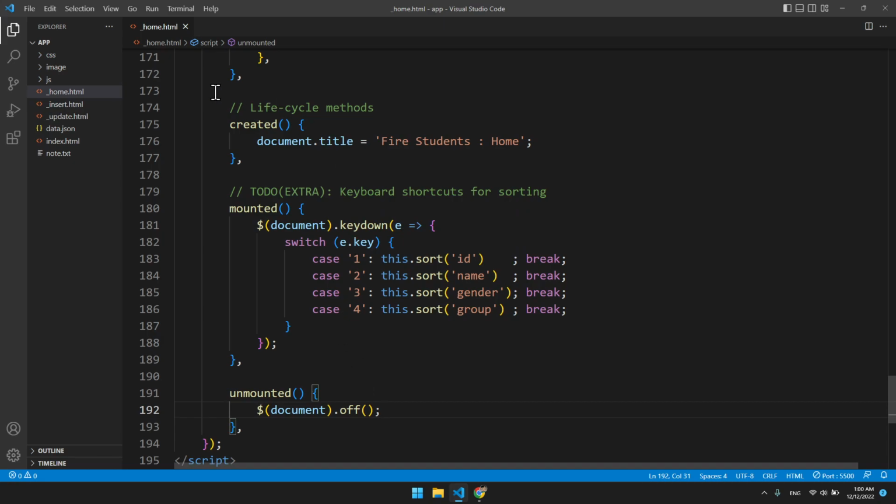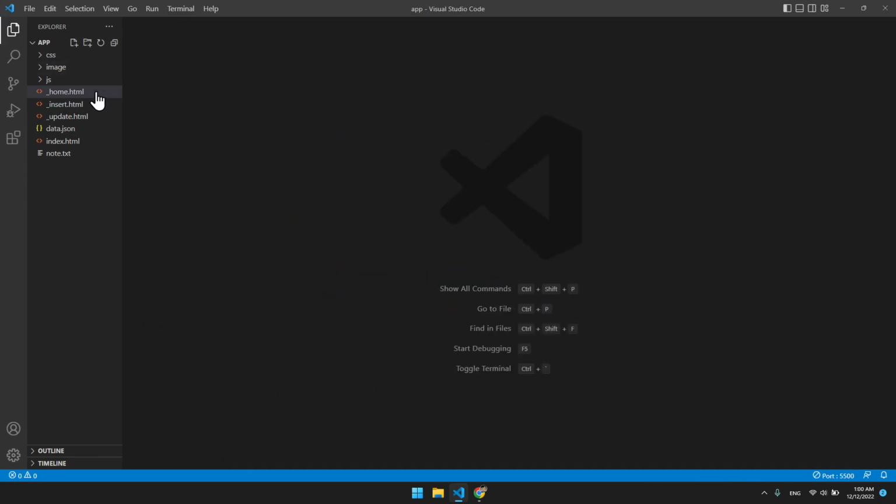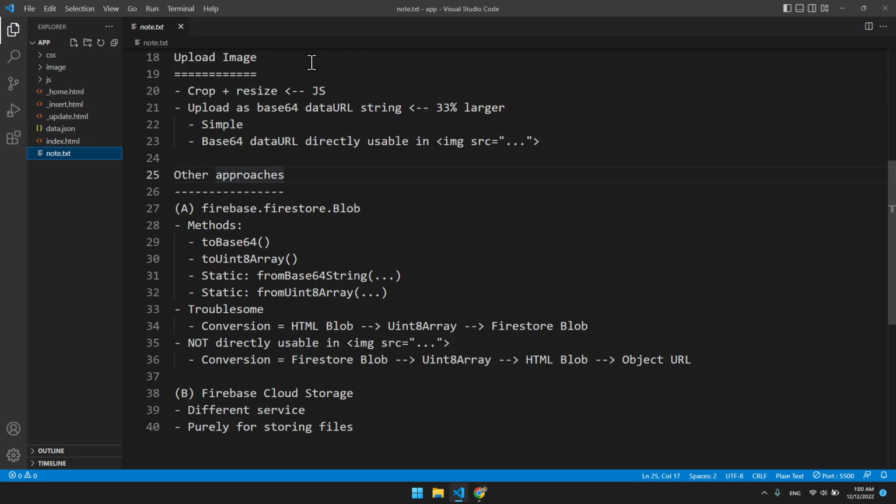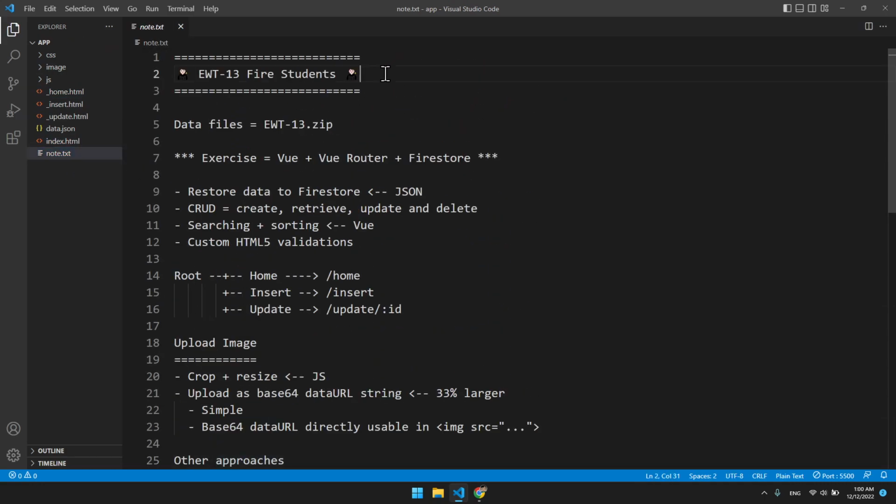Well, that's it for this particular exercise. We have completed it already. In the next lesson, we're going to cover Firebase Cloud Storage, talking about how we can store files, including images definitely, into Firebase using another service called Firebase Cloud Storage.